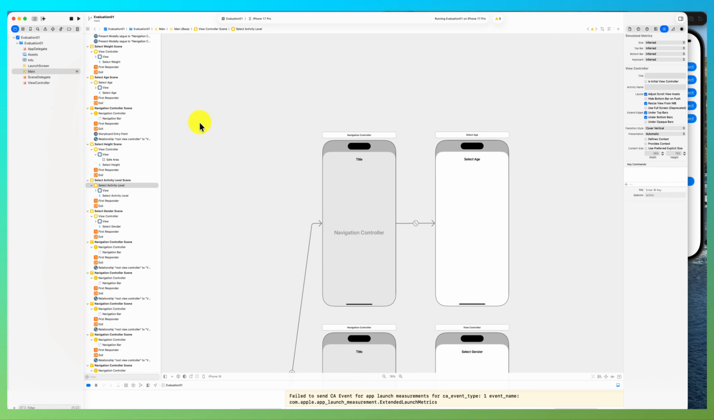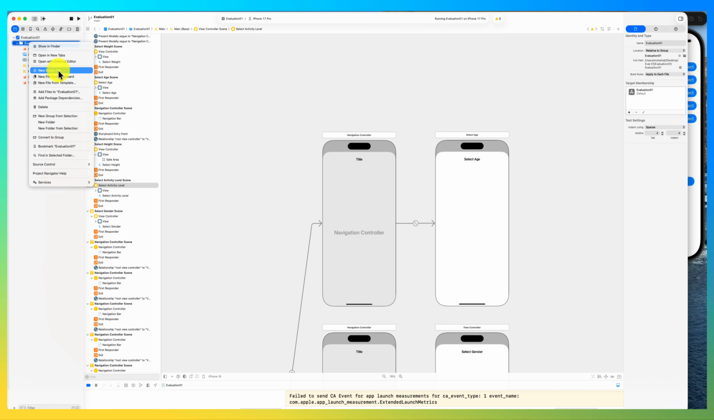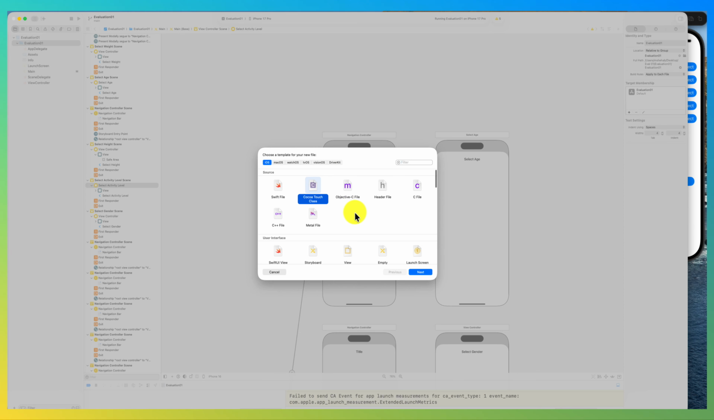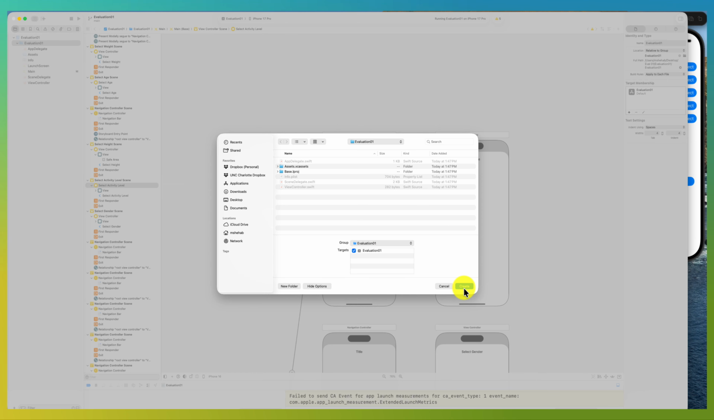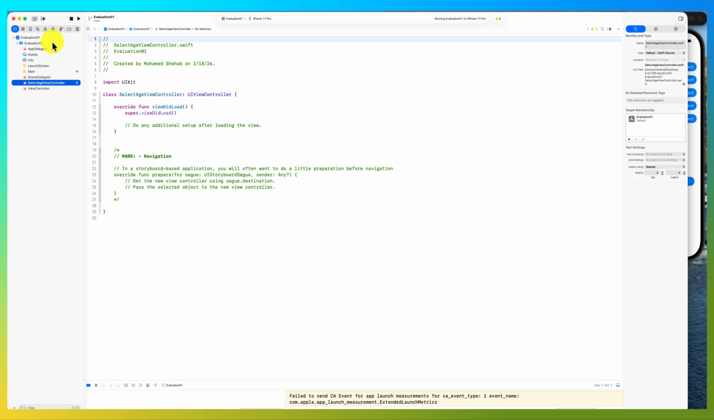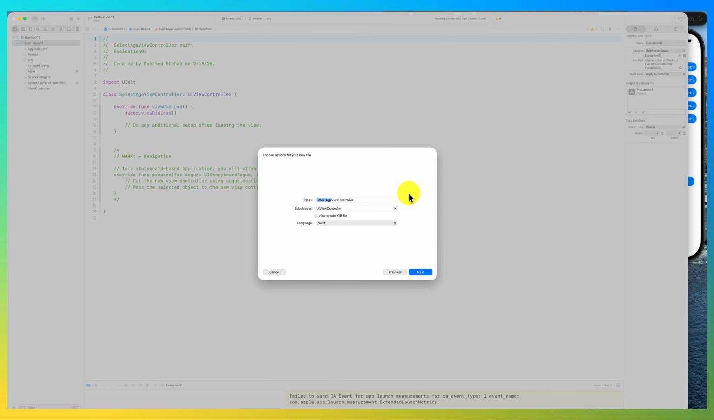So basically I have age, go here, click create a new file from template, go touch, next, and this is the select age, create. Write new file from template. File from template, select gender.